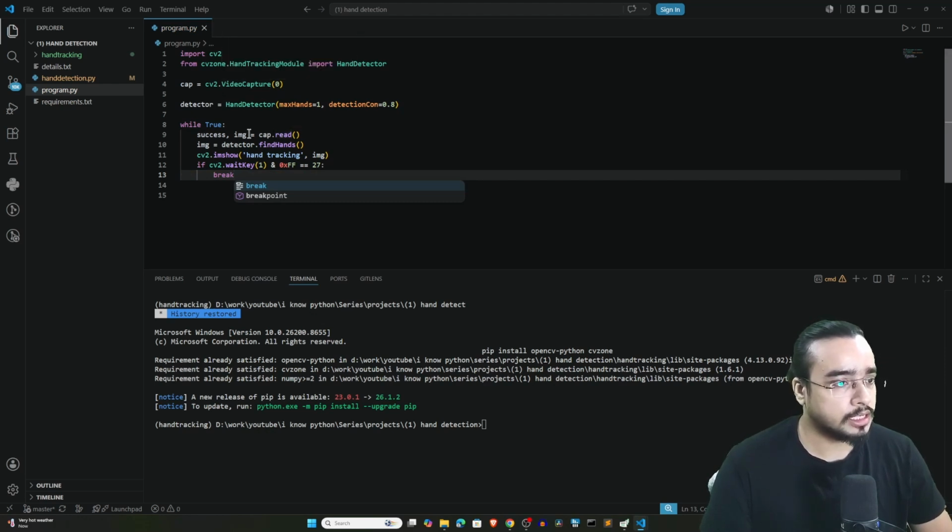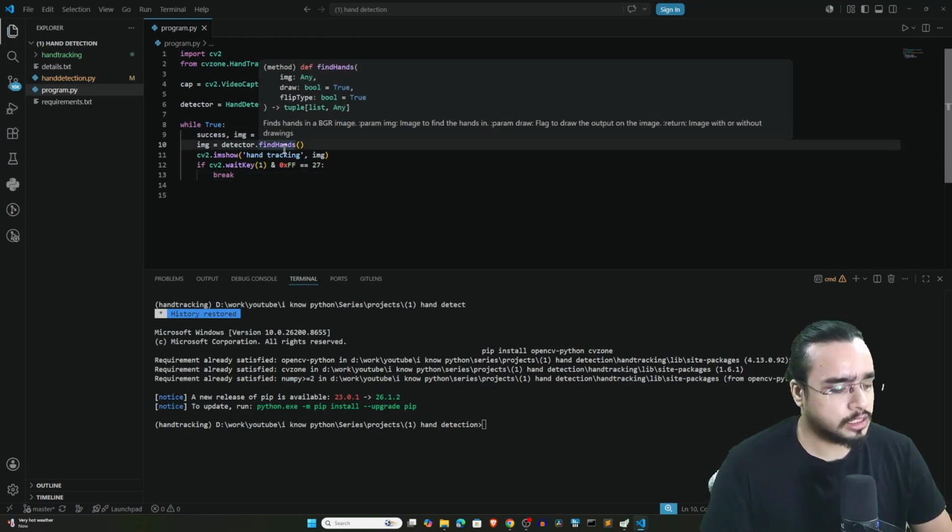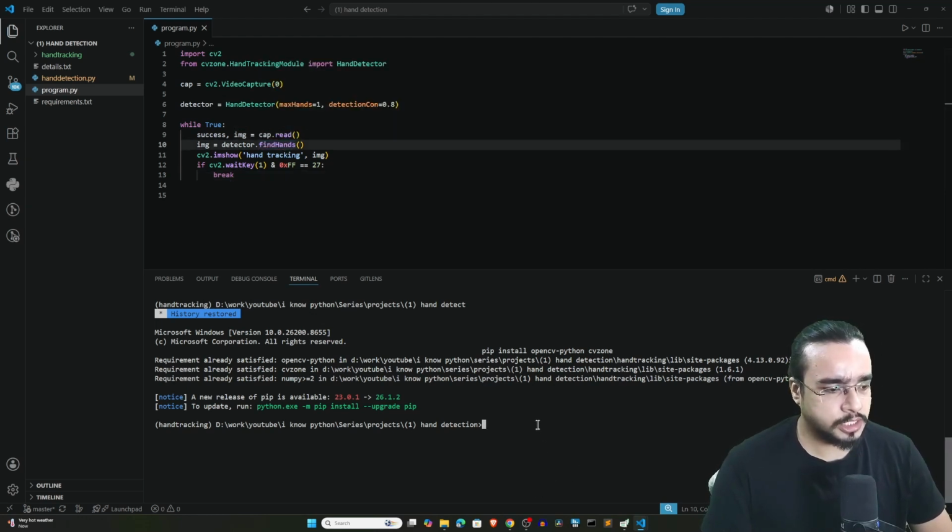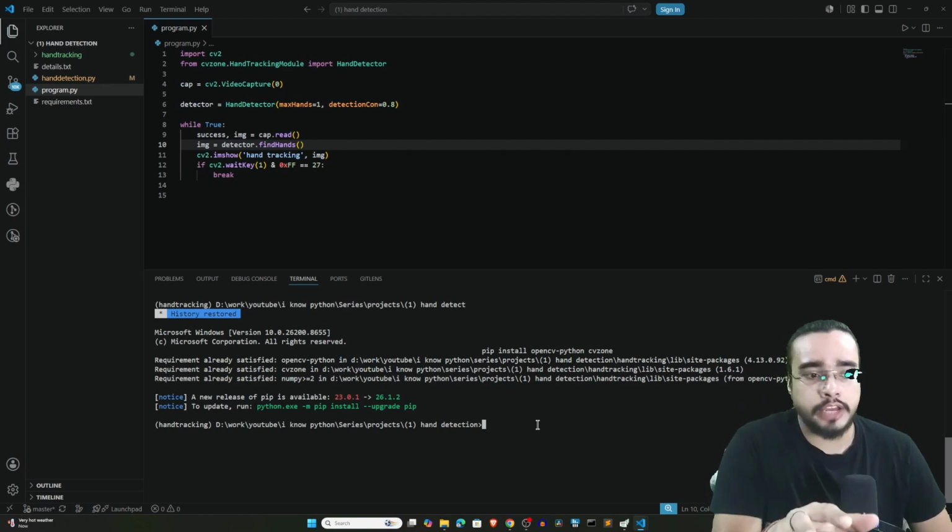Hand tracking module, hand detector, video capture. It looks like it should work. Let me run this. By the way, if you want to create a separate environment, okay, so what is an environment variable in short? I will not go into detail.